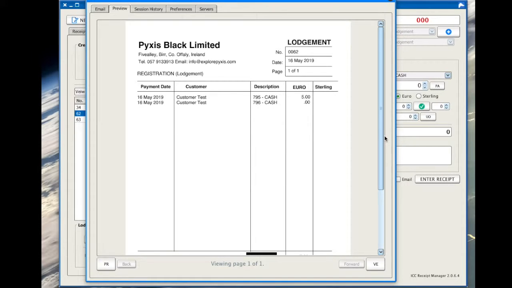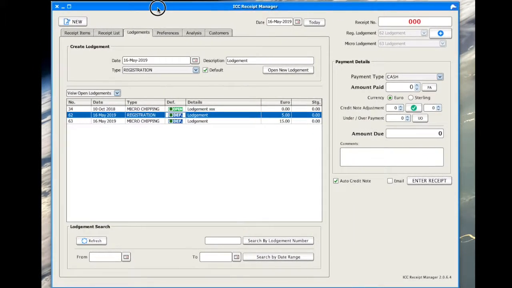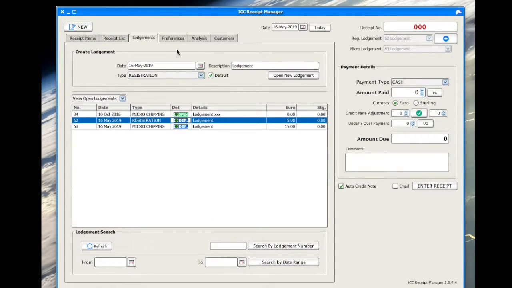Before moving on, it is important to point out that when an overpayment exists for a receipt, that overpayment will be applied to registrations if that made up the larger value of the receipt, or to microchipping if that made up the larger value of the receipt. Where both values are equal, the overpayment will be applied to registrations.